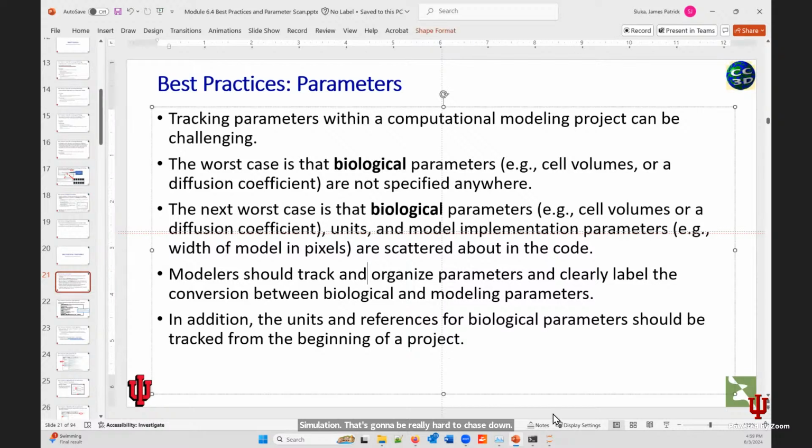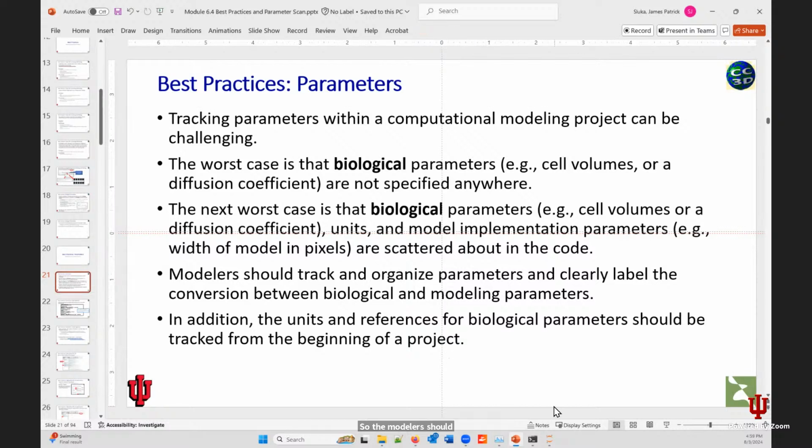So the modelers should track and organize their parameters in some clearly defined way. In addition, when you're doing that, you should be able to include things like the units of the value and a reference. If you can actually point to a literature citation that says, well, hepatocytes are 15 microns wide, you should be able to track that it's a hepatocyte, 15 is the number, the unit is micron, and the reference is whatever your reference happens to be.